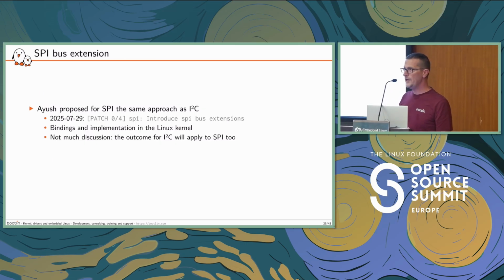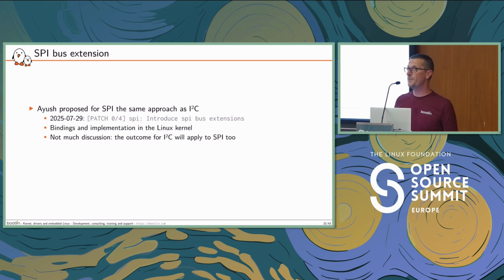Finally, we don't have SPI in our use case on the connector. However, Ayush has SPI on the connector and is implementing it. So he sent this series to introduce SPI bus extensions, which is basically the exact same idea as I2C, just replicated on SPI, and it works just as well. So there was not much discussion on this. Basically, what will be the outcome of the I2C discussion will also apply to SPI.